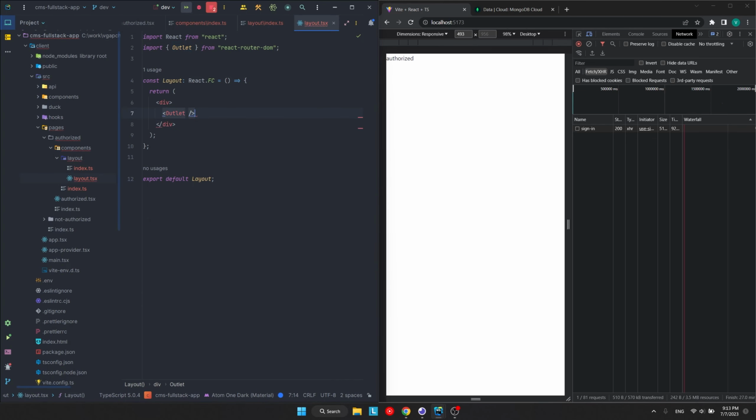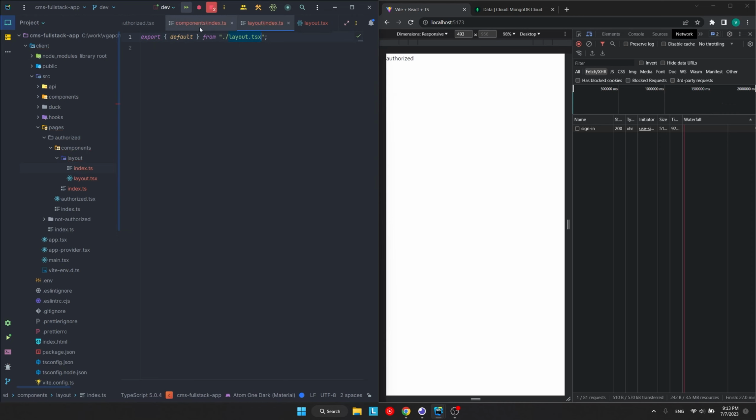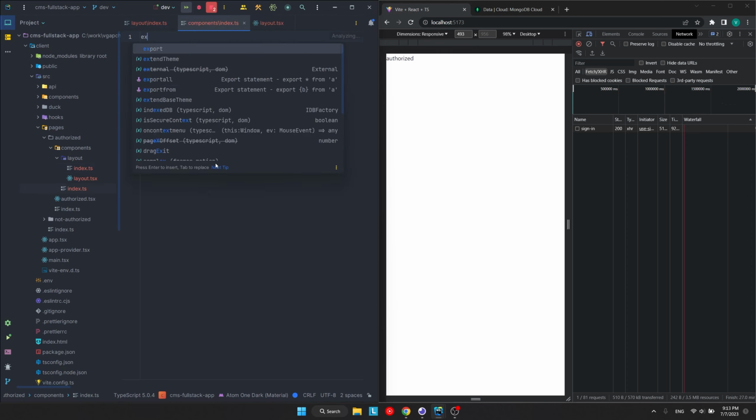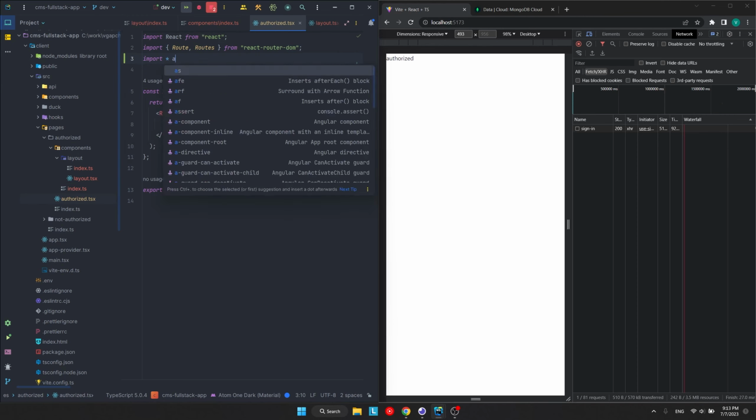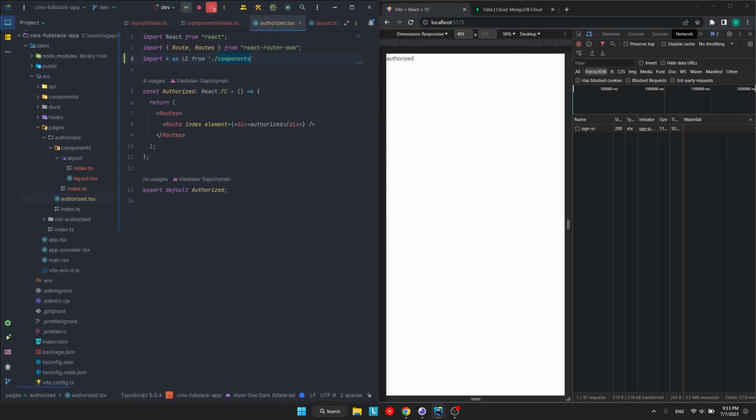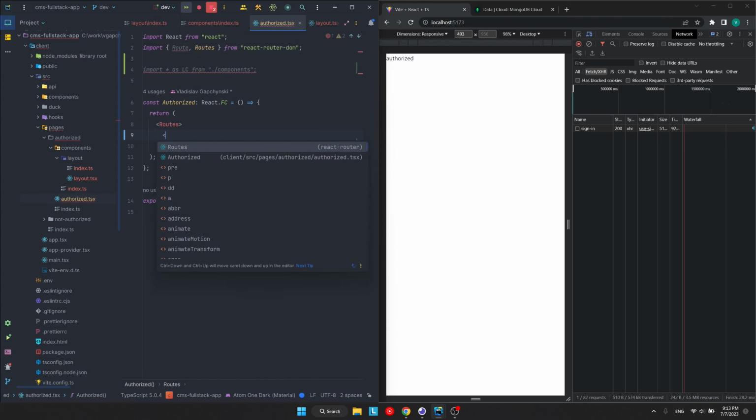Let's render the outlet component for now. The outlet component allows you to render child routes if they match the current URL. Let's add the necessary exports. And now let's connect our layout.